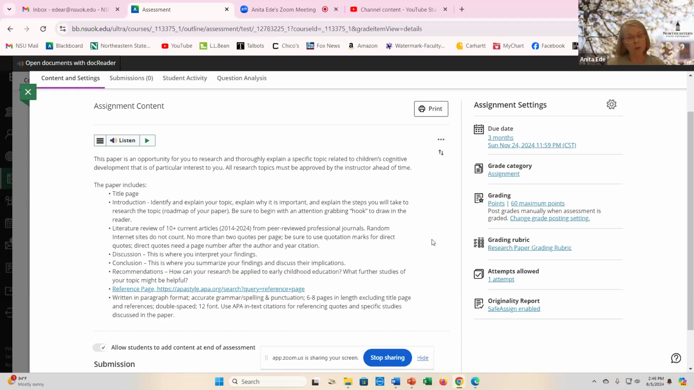When you are using quotations, be sure to use quotation marks for direct quotes. And if you're going to have a direct quote, you're going to have to make sure you cite it, make sure you have author, date, and page number where the direct quote came from.